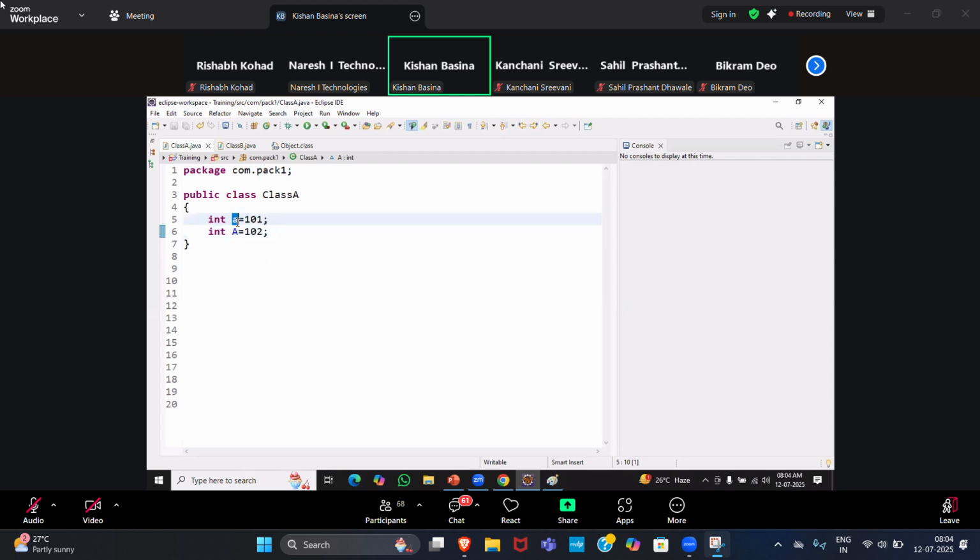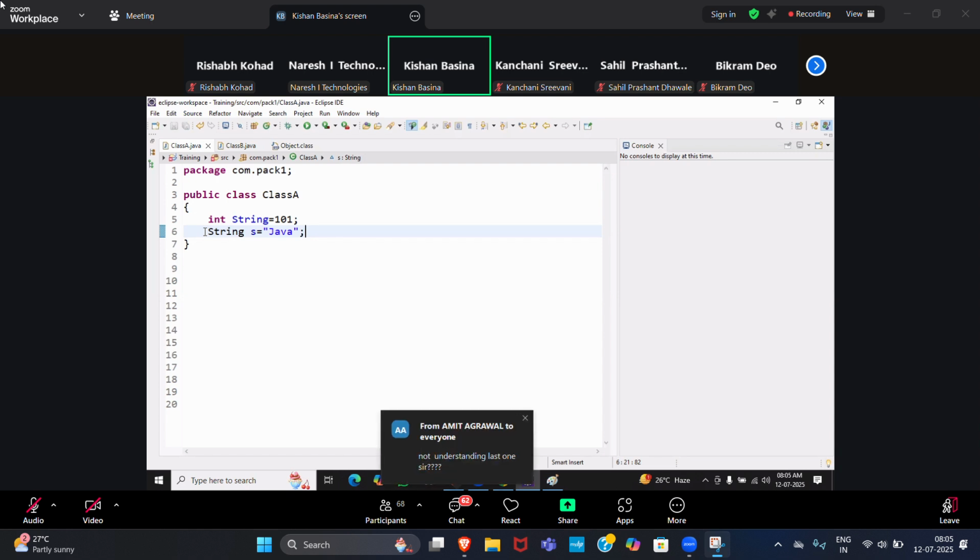Now here, for example, I'm going with string: int string = 101. Am I getting any error? No, I'm not getting any error. Now String s = "Java". Now tell me, what is the value of string? Did you understand why it is not recommended? It causes confusion, not only for the programmer, for the compiler also. So that is the only reason.